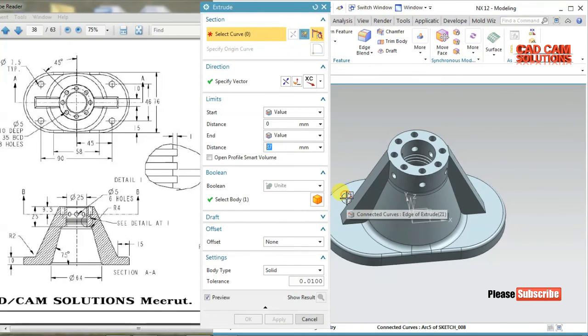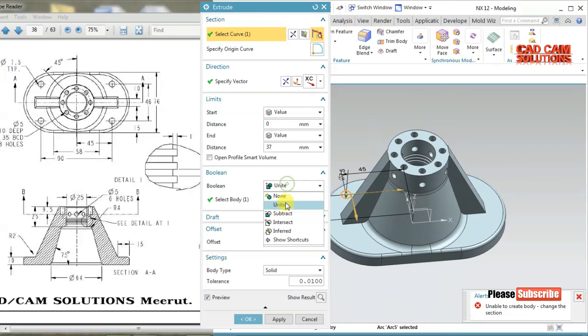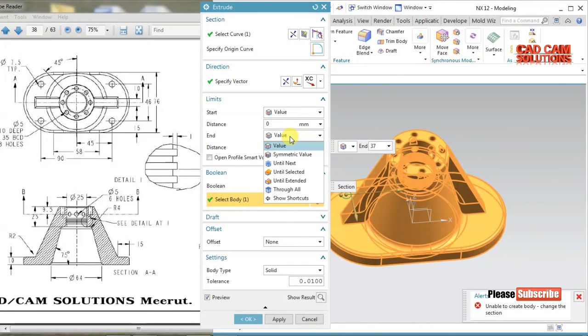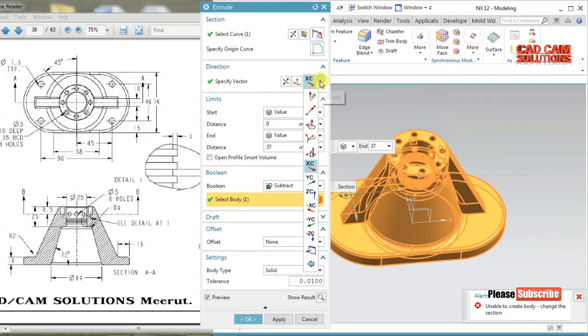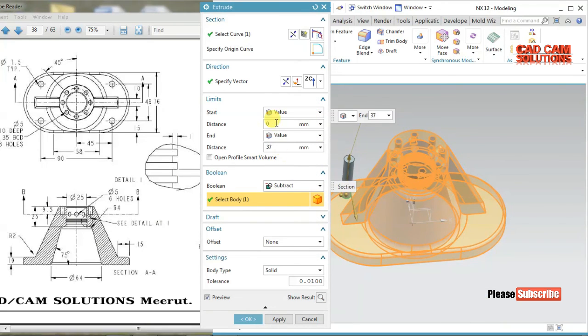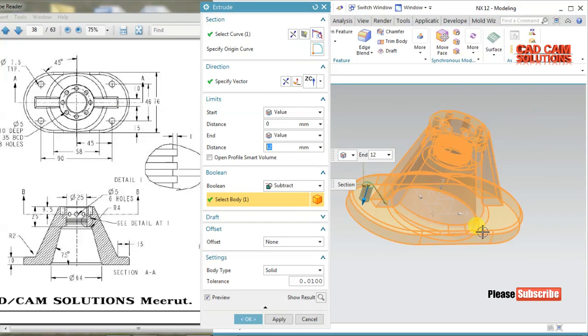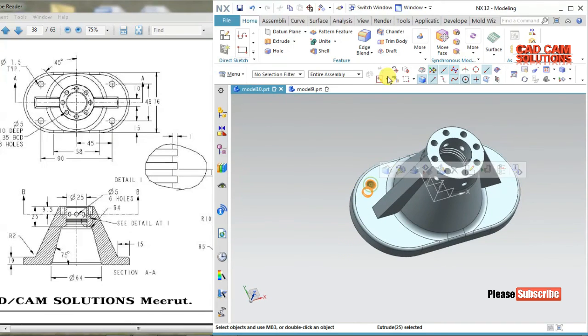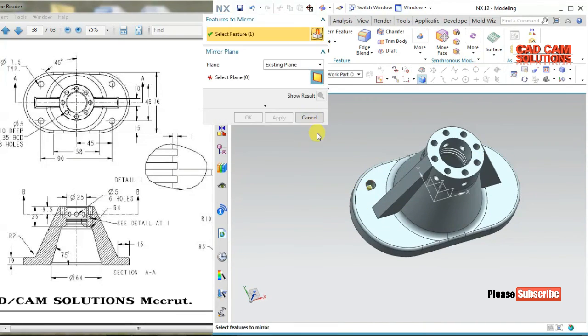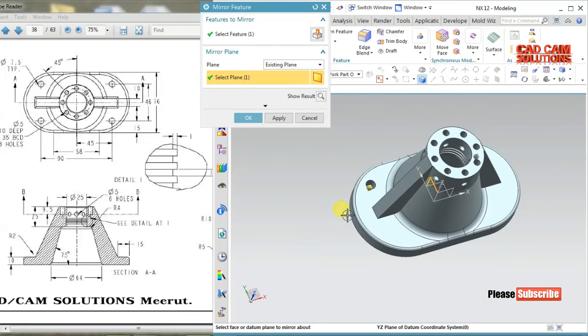Extrude the circle, subtract, and along Z, in 11 or 12 maybe the height, so that it will cut the base portion, and click on OK. Hide the sketch and mirror this hole. Select this and go to the mirror feature and select the plane, apply.